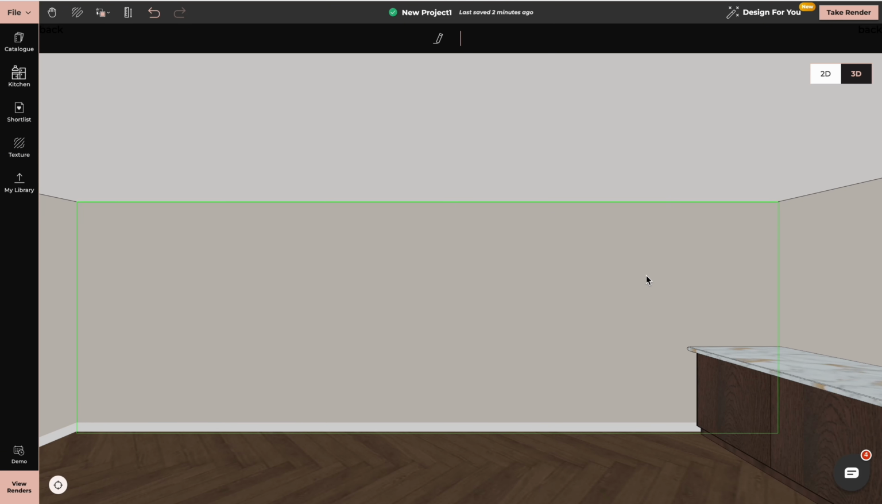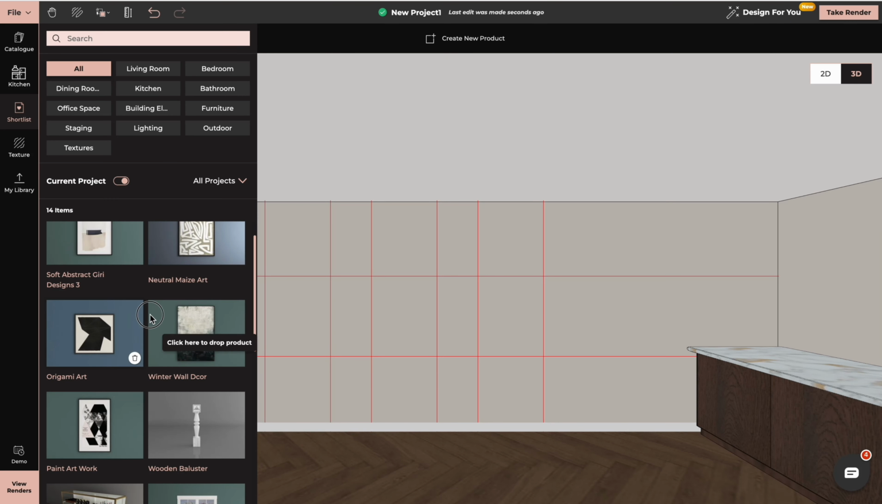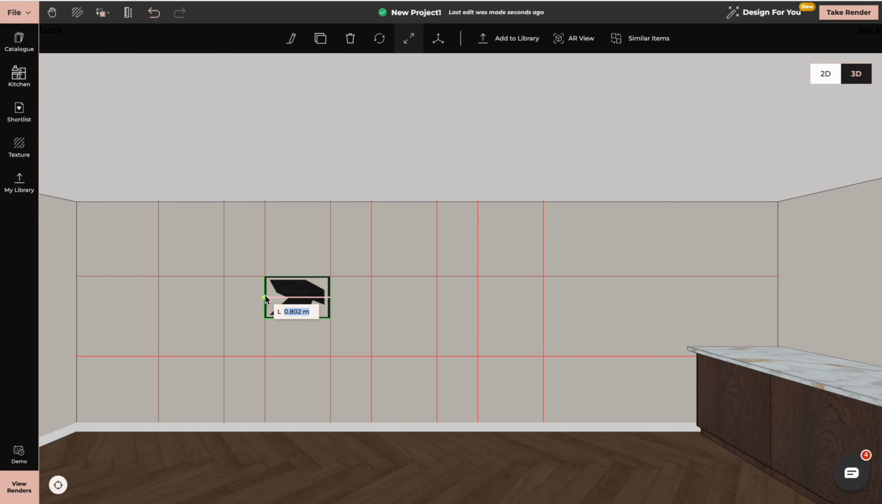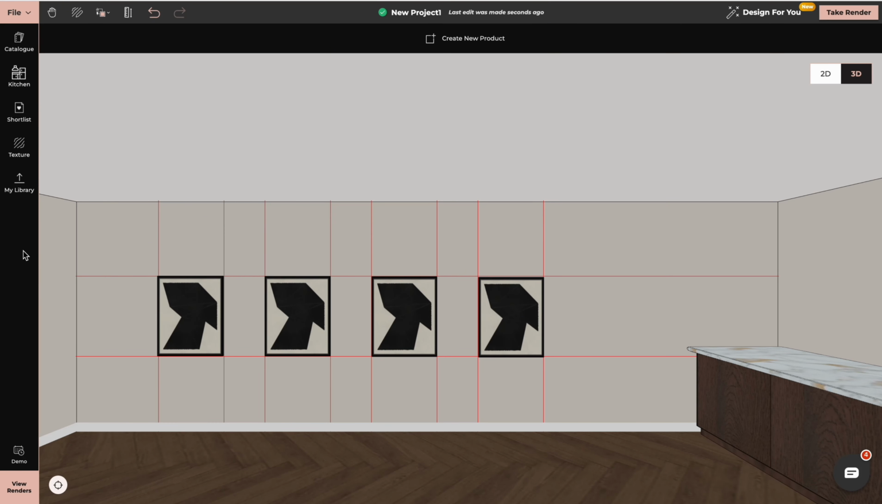I will show you how you can use guidelines to space your art evenly on the wall. Again, we click on the guidelines tool and we will start from the corner of our wall. If you want to remove your guidelines, you click on the guideline tool, go to the trim tool, and you can simply trim them.